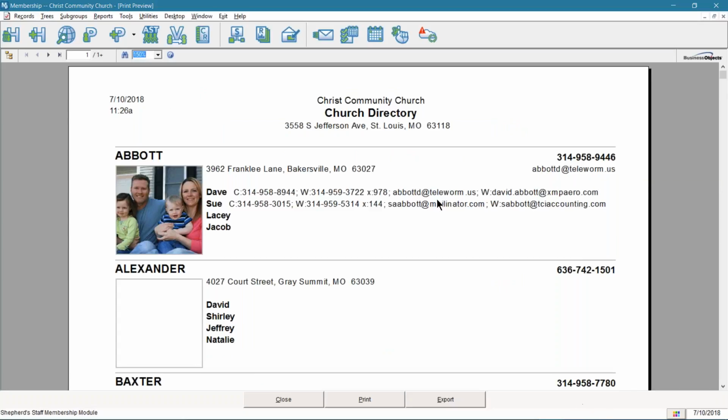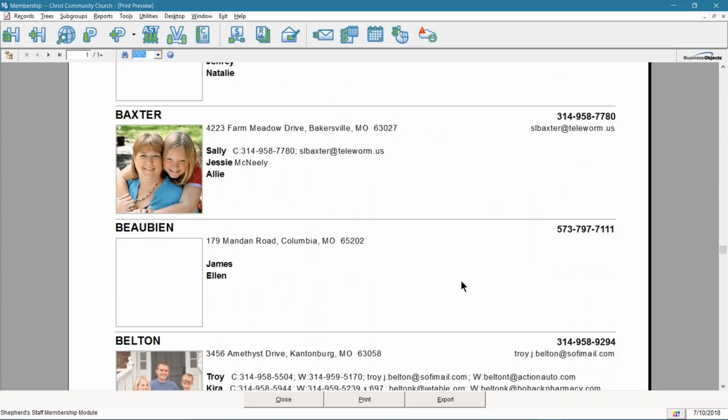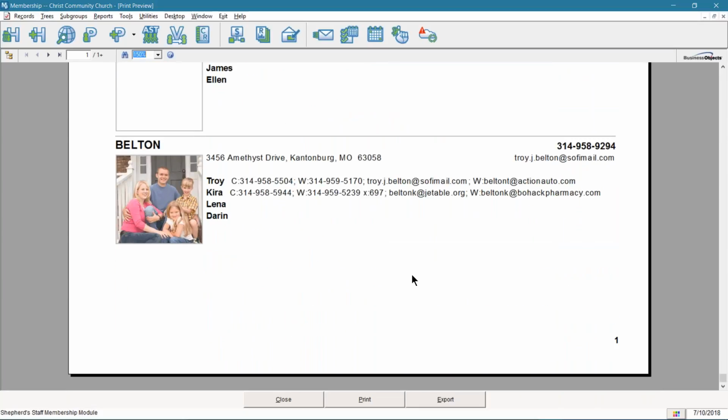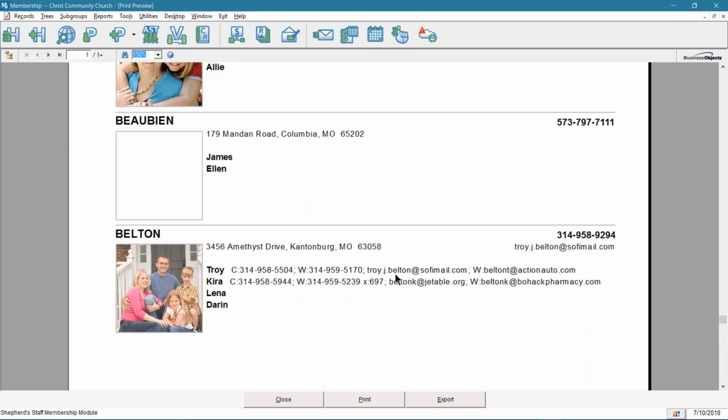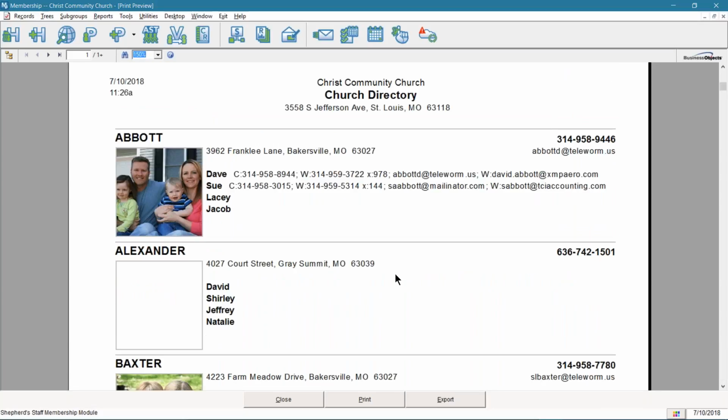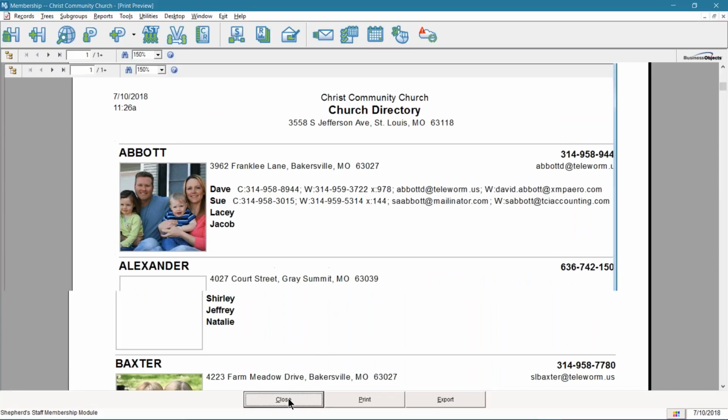So, it looks like his email address is in 2 places there, so we have to be careful with that. But at that point, you can review the report and then print the report. You can export it at that point to a printer or to PDF or Word or whatever you wanted to export it to. So let me close this.